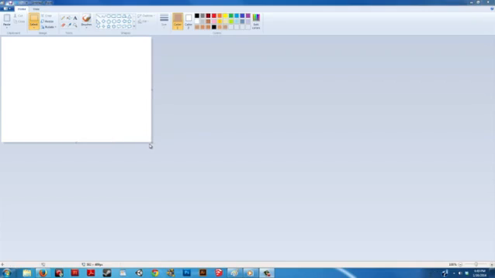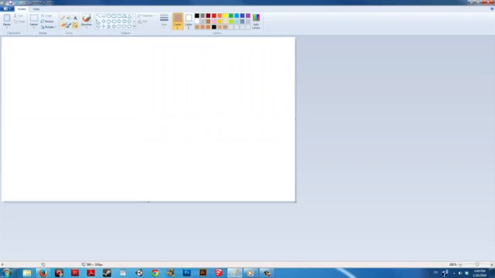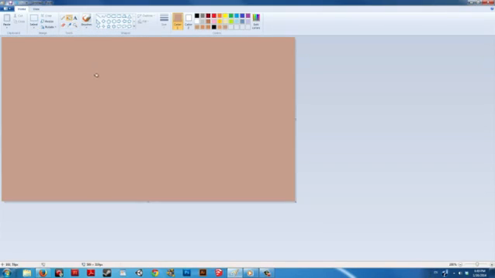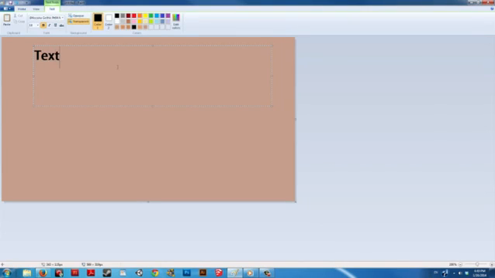Paint does not have a specific tool for text, but there are workarounds. Make a new document and fill it with a neutral brown color. Our first step is to write something out in black and then write out the same thing in white. We'll be stacking them on top of each other, but slightly offset.